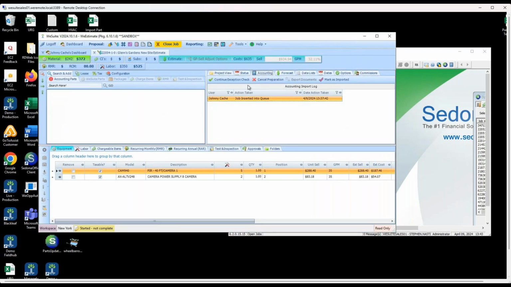So we'll go here and, as I was showing before, continue exception check, cancel preparation, mark as imported. Those are going to be your three options. Export items is going to be grayed out. So I'll just show you all three of them.